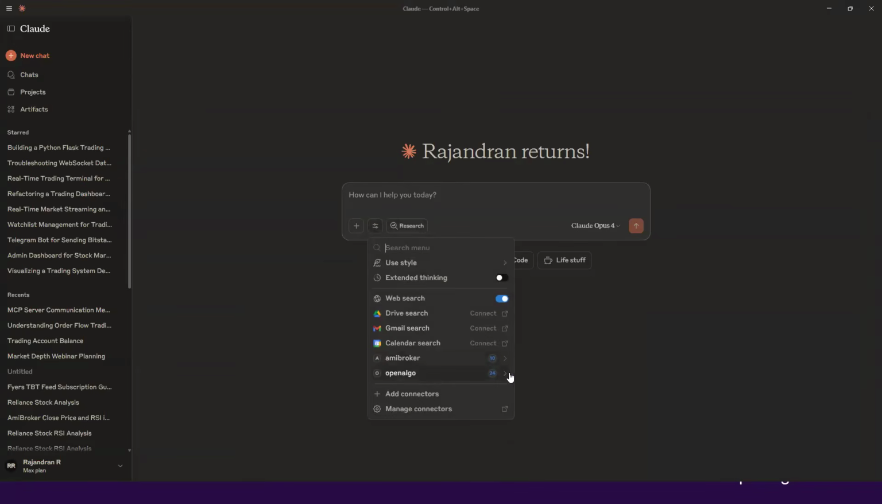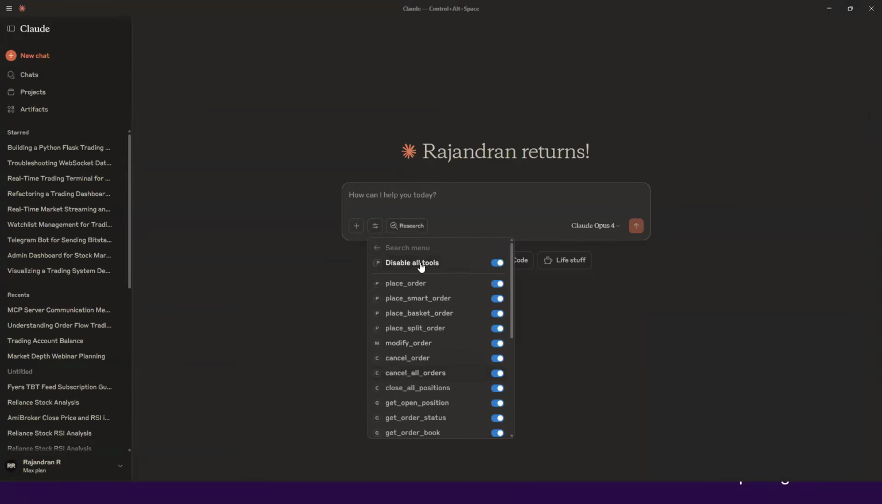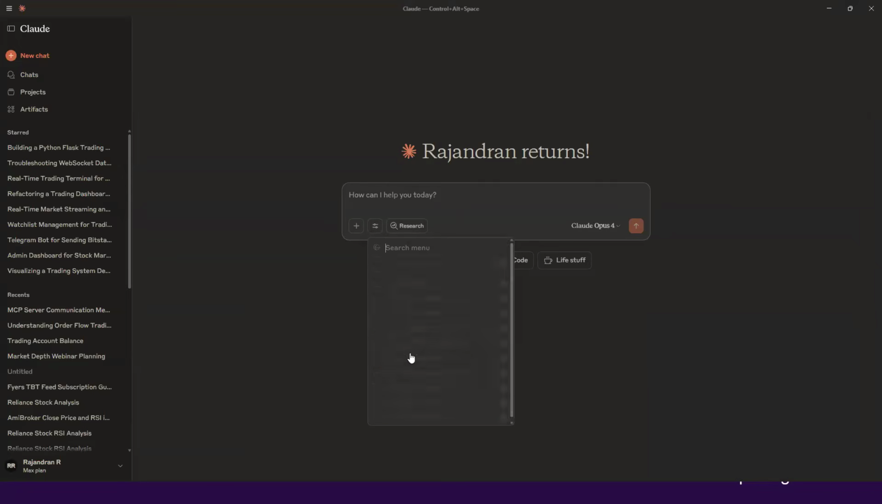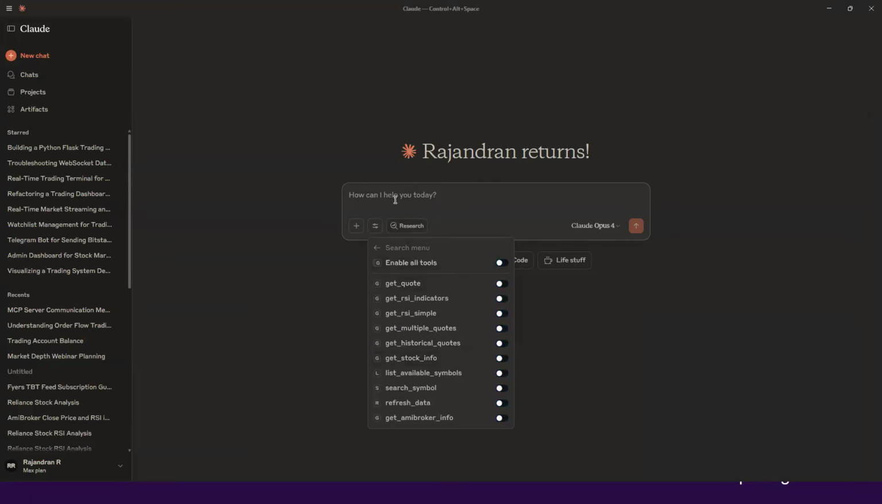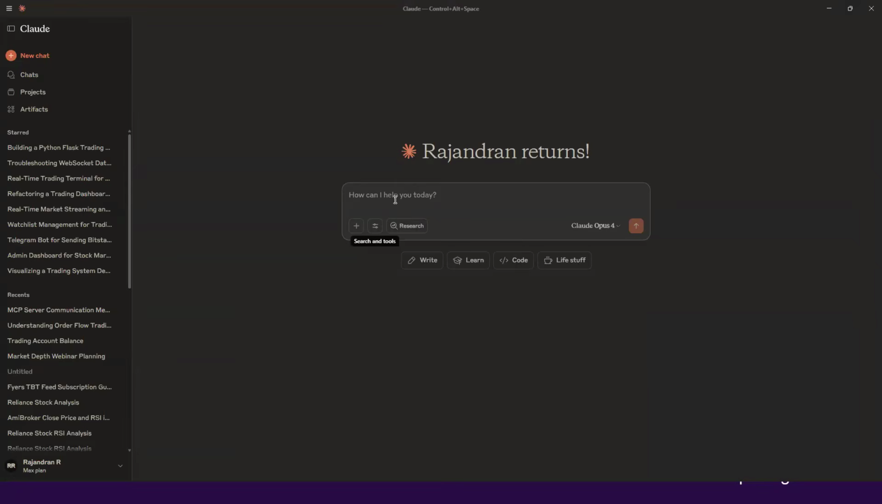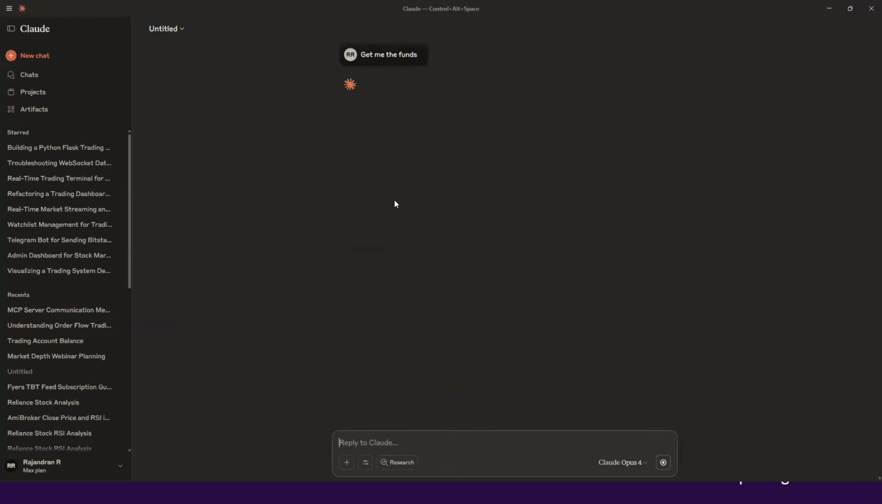Which means I can simply ask. For the time being, I'll keep only OpenAlgo enabled, ensure that OpenAlgo is enabled, and disable the AmiBroker one. So I'm going to say, get me the funds. I'm querying using a simple prompt, and the expectation is that it should fetch the funds from my account.